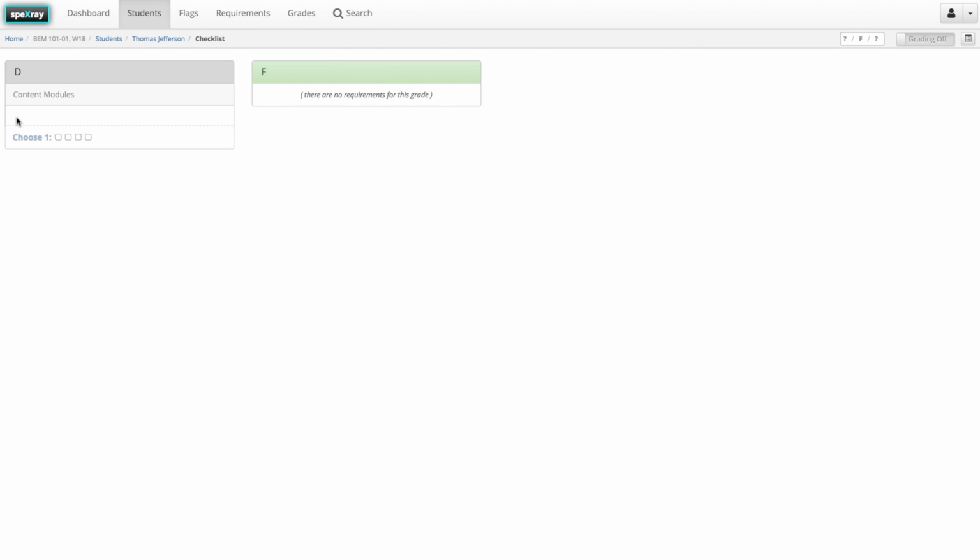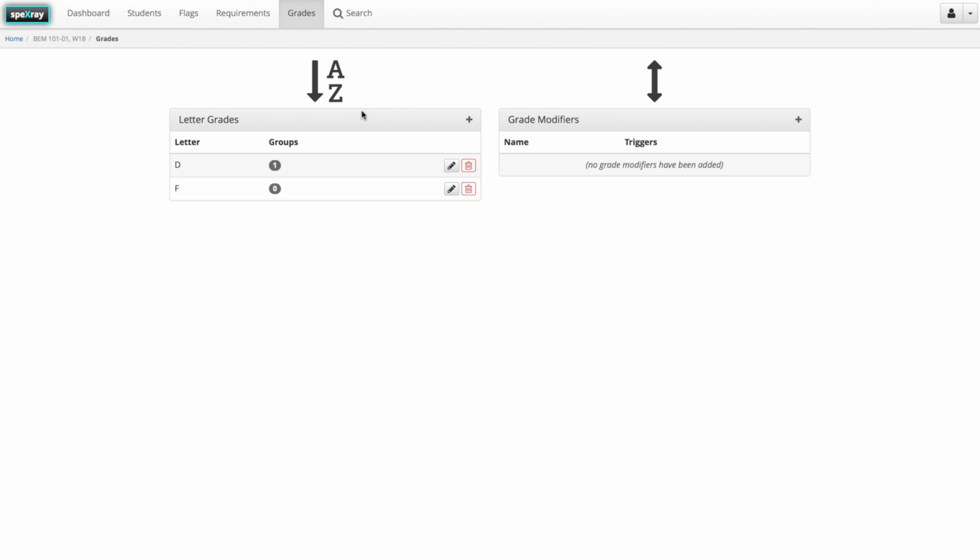If I click on it, we would see that it actually indicates that we get to choose one out of the 4 different content modules. To collapse that, I can just click choose again. Now I'm going to set up a C.